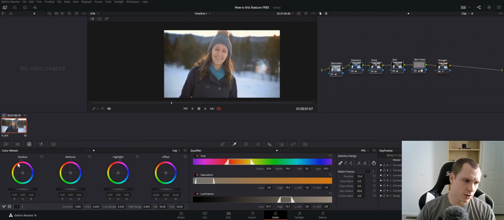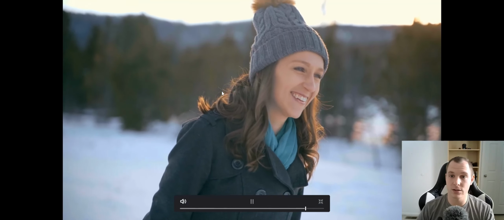So I'm going to grab my orange and teal. I'm just going to go to my shadows, and I'm going to just drag it to teal. Look at that. Oh my goodness. I think that looks pretty sweet. That looks really good. Maybe I'm biased. It is my wife. But I think it looks really good.